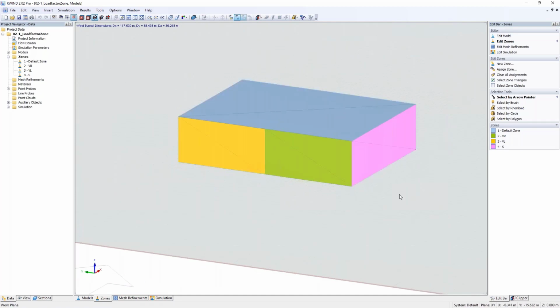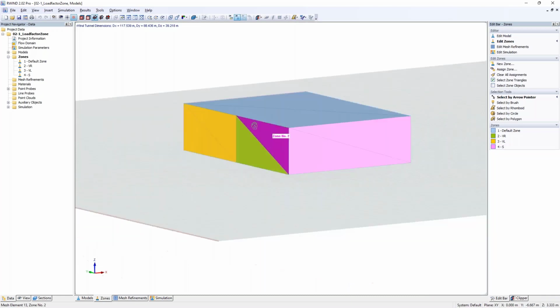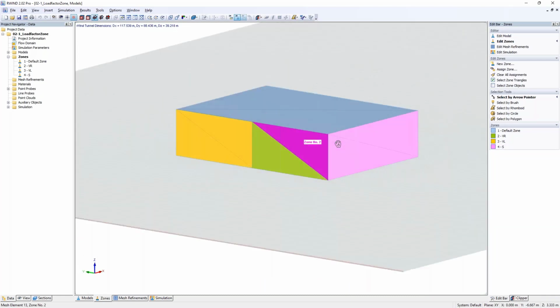So it's just a rectangular building or just a structure where you can see that I have a default zone in blue. So I did not touch this. And I have defined some more zones. So I have a half of my front. On the right side, it's my right zone, it's green, and the left zone is yellow, and I have some purple stuff on the side.